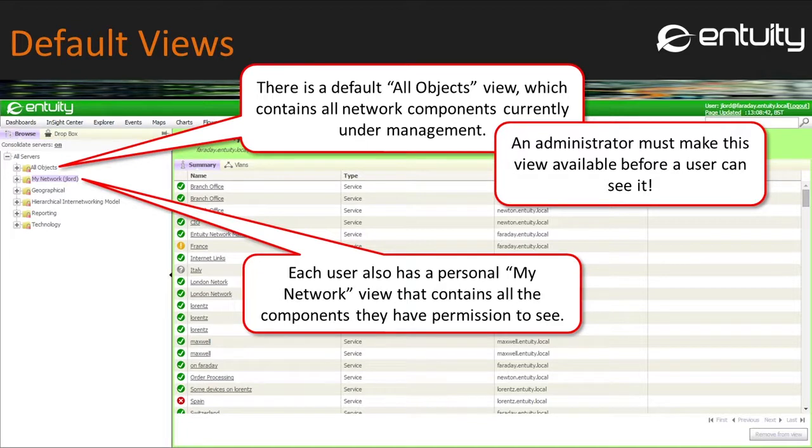Intuity version 15.5 introduces a new default view called All Objects. This view automatically contains all network objects under management. Before users can see this view, it must first be made visible by an administrator.